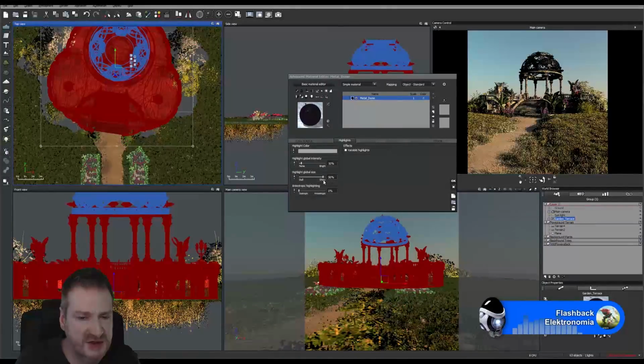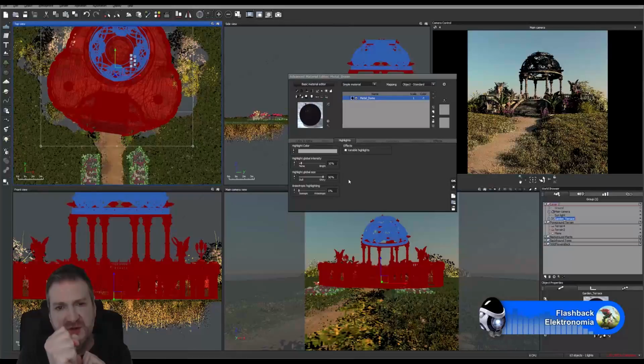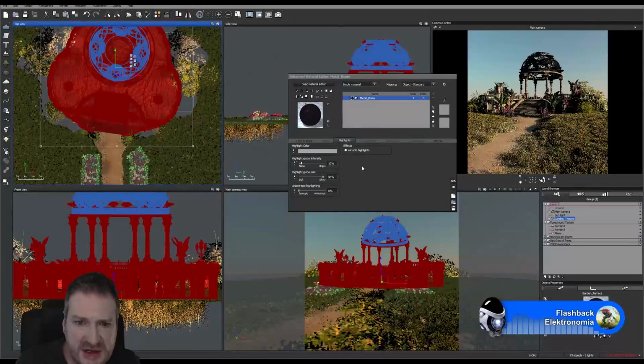Basically I've made it shiny so that the highlight is very focused. It's not spread out over the entire dome, because that was the problem I was looking at here. It was spreading out a bit too much, so I've pulled it up to be much more shiny so that it makes the highlight much tighter. And I've just pulled back the global intensity as well because I don't want it to be too shiny, like it's new, because it's supposed to be old and weathered.